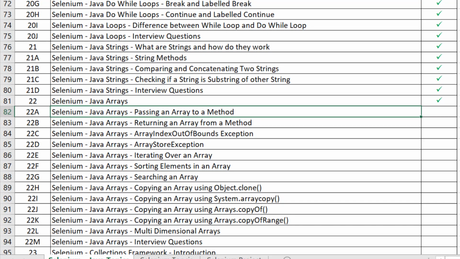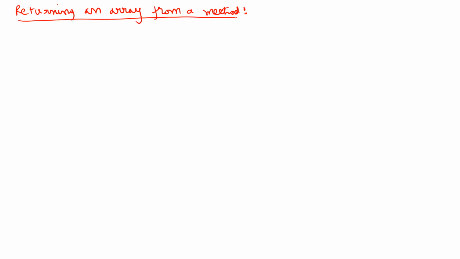In the previous video, we have seen how to pass an array to a method. So this is completed. In this video, we will see how to return an array from a method. So how to return an array from a method?